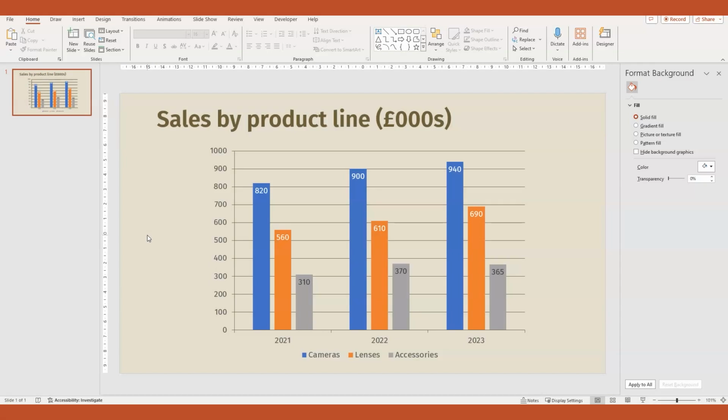But there we have our finished chart in this brief overview of the chart options in PowerPoint. Do play around with them, investigate what other options there are, and as always, make sure you keep your charts uncluttered and make sure they work to get your message across to the audience.